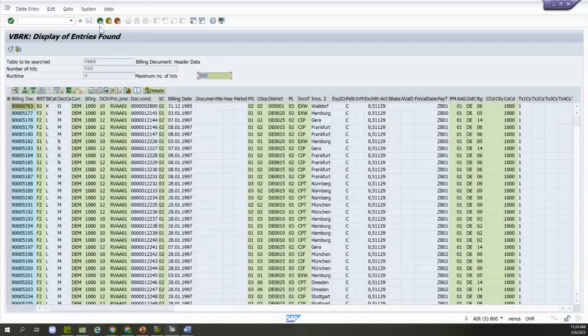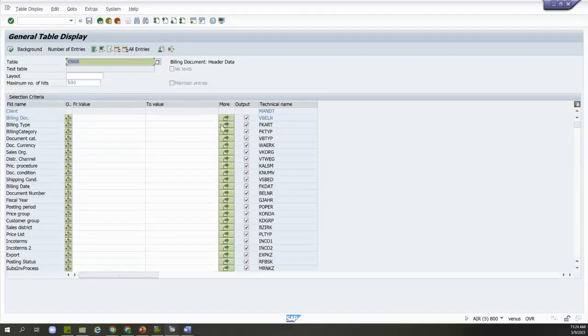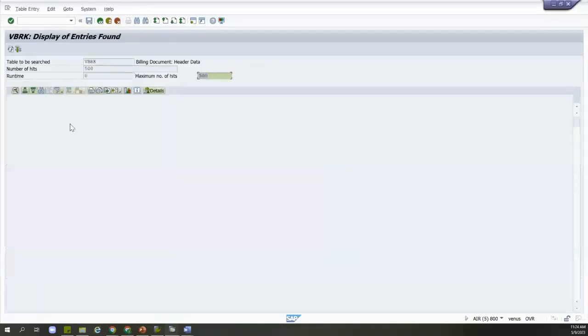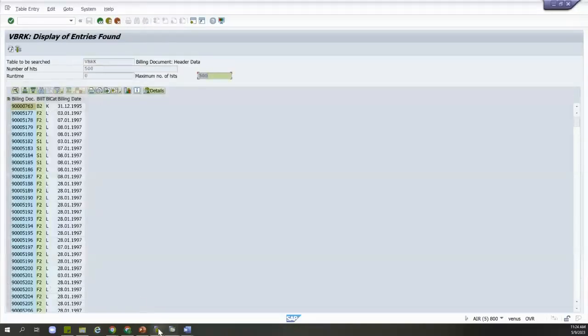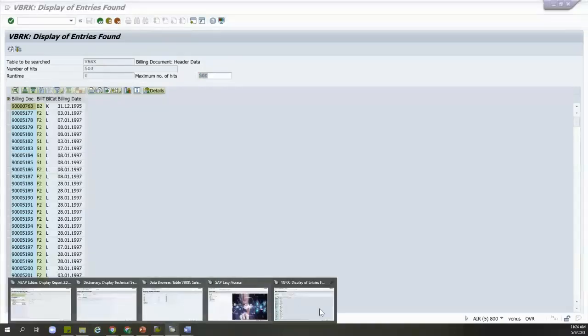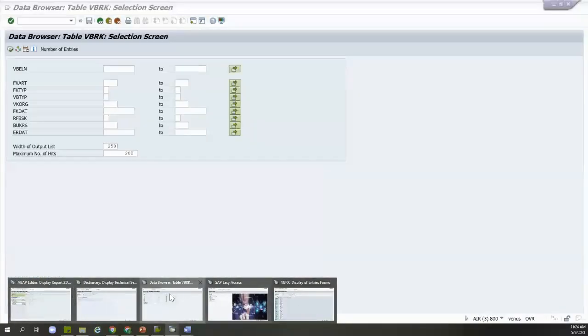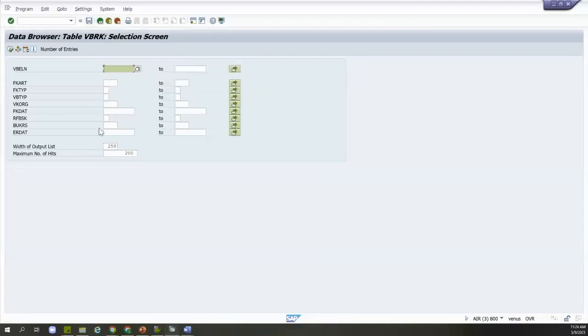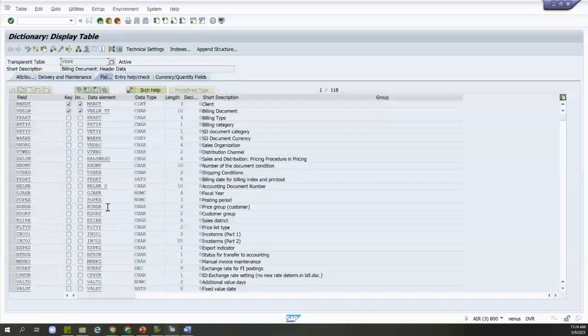But it is more clear and more comfortable to look into, the layout basically. Also, if you want to see certain fields in my table, sometimes in your requirement you want to display these many fields and compare with another table, so you can do this. So this is the basic difference between SE16 and SE11. You got my point?